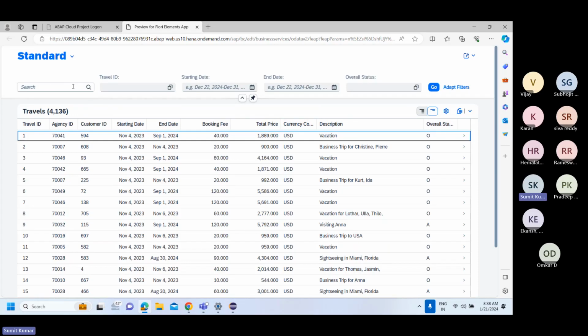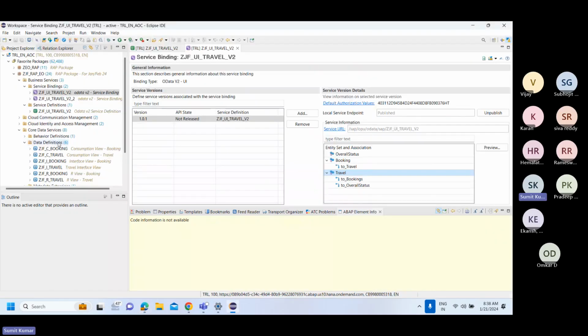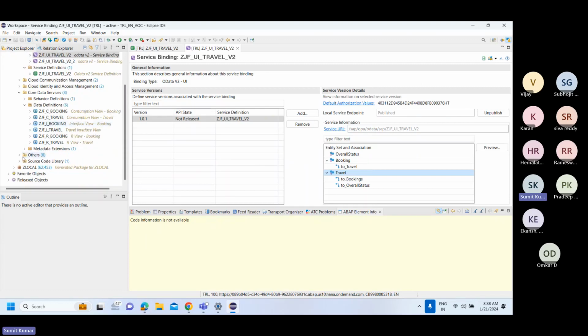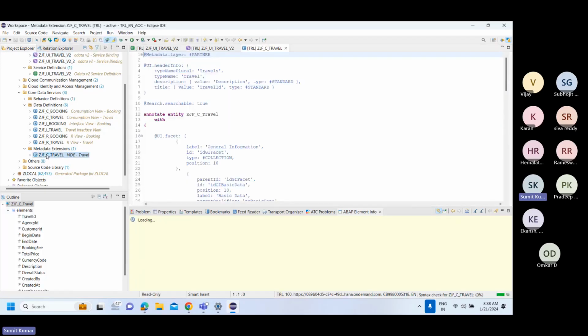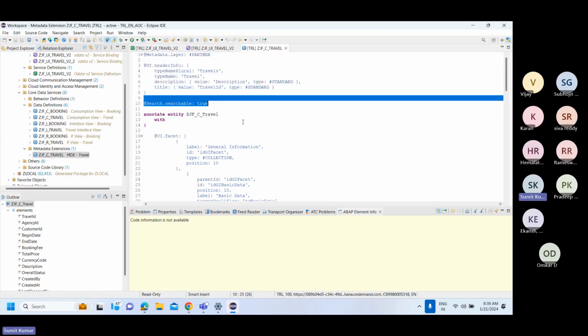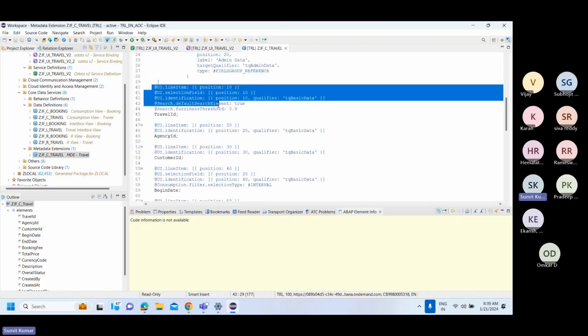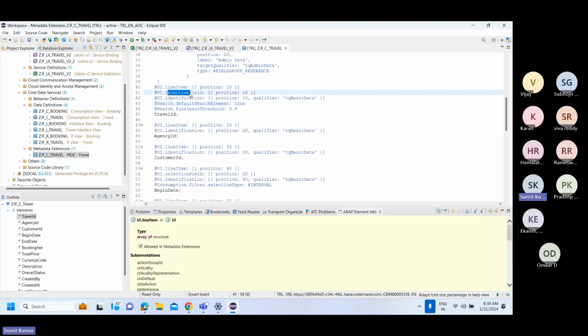In order for us to have this default UI design, for example the table columns, the filters, the global search, we define the UI behavior by means of a metadata extension. Ideally we define a metadata extension only on the consumption view layer, that is on the C view, the views which are going to get exposed and consumed into the service. As part of it we define certain header info, some global search settings, and UI annotations to create a table column and the selection field.